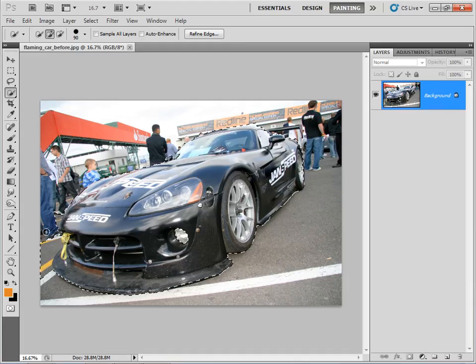And you can see I've gone over the background here. I can hold Alt and that will allow me to subtract areas from my selection, just like this. So I think we've got a fairly decent selection there.